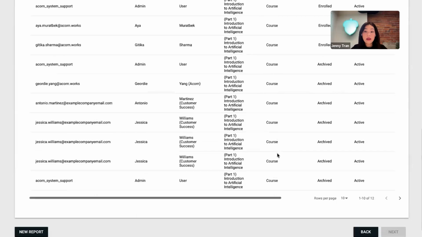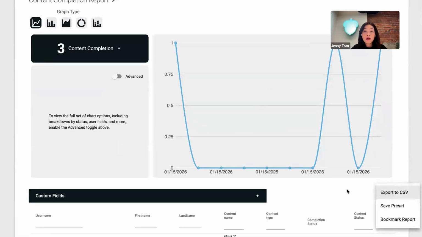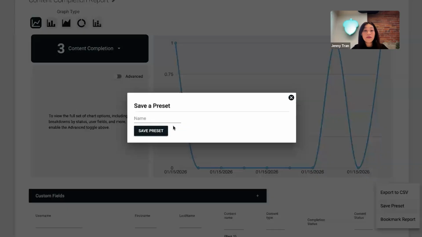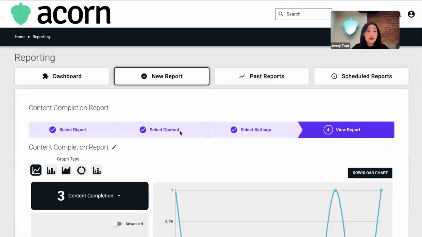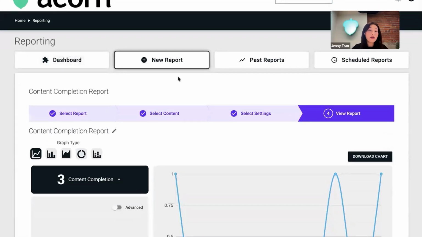Okay, amazing. So now that I have my report, what I want to do first and foremost before I start scheduling it out is saving it as a preset. So I'm going to call this AI course and I will save that as a preset. So now every single time I generate this report, I don't have to select the parameters that we just previously saw on the last screen.